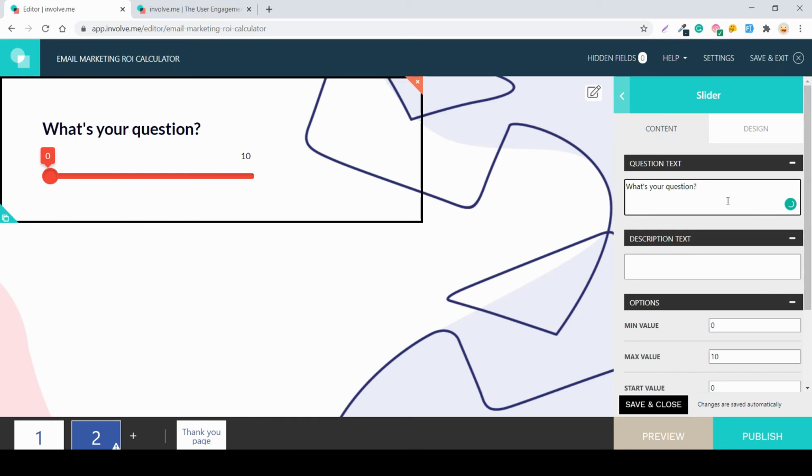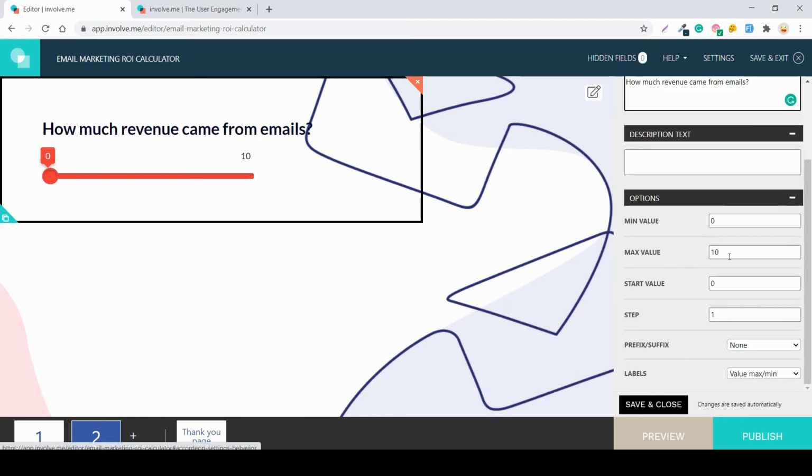So the question that I need to ask for my formula would be how much revenue came from emails. And the minimum value can stay at 0, and the maximum value we can take it to 20K, let's say. As you can see, as I type in 2 and 0, it automatically adds 20K underneath, so it wouldn't be too long. I do need a prefix, which would be the $ sign. That's already there.